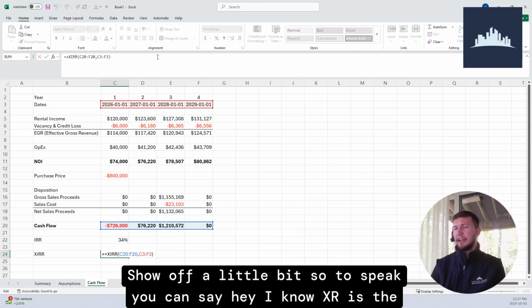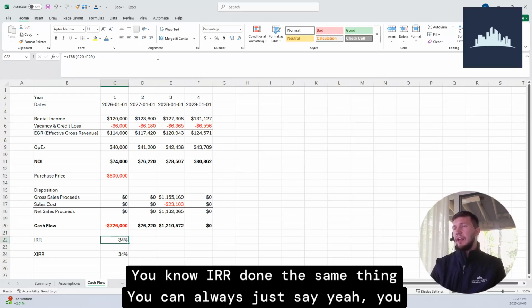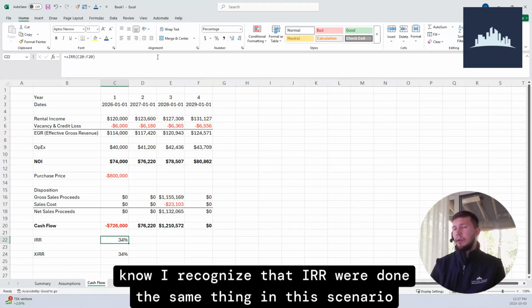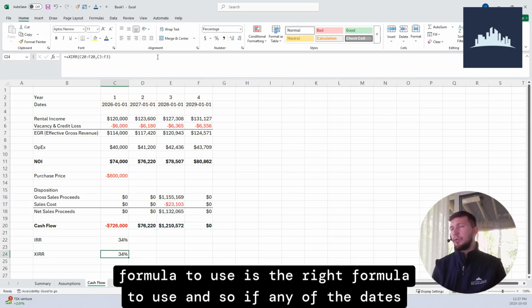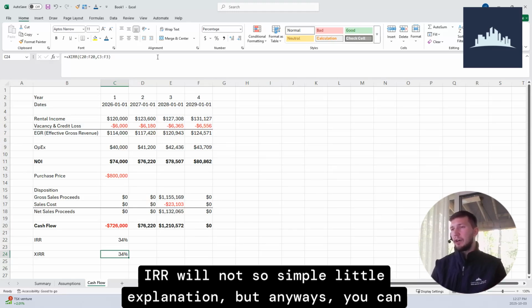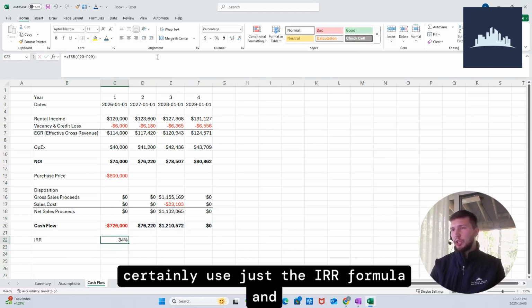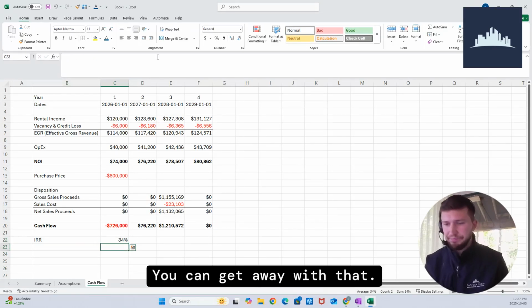You can say, hey, I know XIRR is the right formula to use. And then if they say, well, why did you use XIRR? IRR would have done the same thing. You could always just say, yeah, I recognize that IRR would have done the same thing in this scenario because it's 1 year apart. But the XIRR formula is the right formula to use. And so if any of the dates change, the XIRR will pick up on that, whereas the IRR will not. So simple little explanation, but anyways, you can certainly use just the IRR formula and that'll be totally fine. You can get away with that.